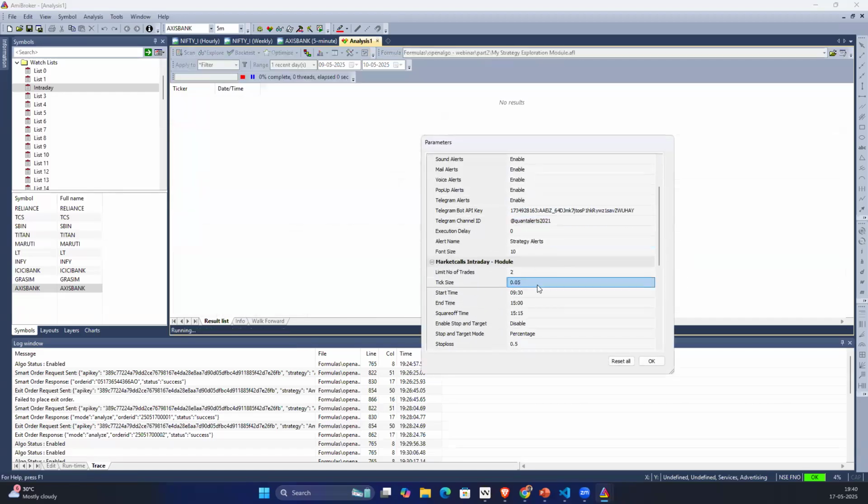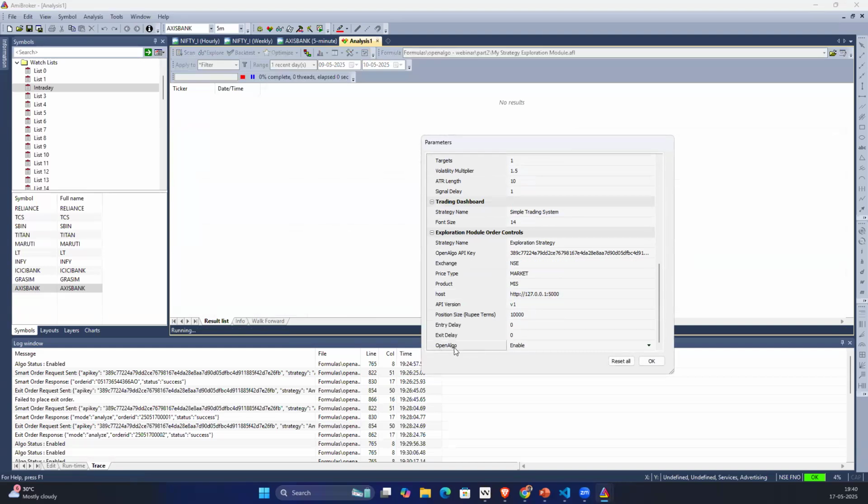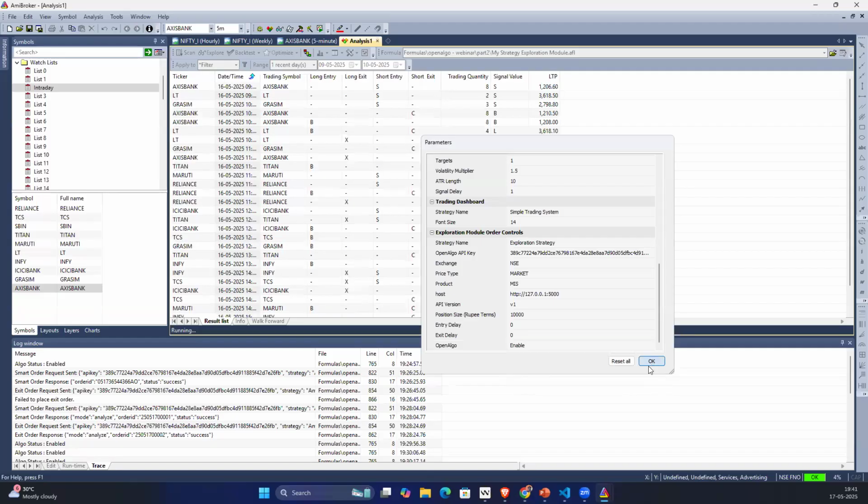If your algo mode is on, ensure that your OpenAlgo is in enable state. Enable means it will perform both long and short. You can also bifurcate whether you want to do only long or only short. In this case, I'm going to keep it as enable itself, which means it's going to perform both long and short. If you keep it disabled, then even if any price signals happen, no orders are going to get into the OpenAlgo. So I'll ensure that I enable the OpenAlgo, press OK.